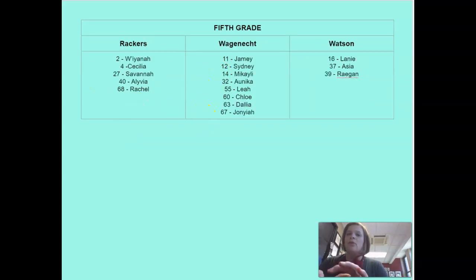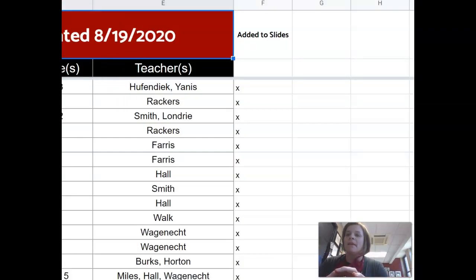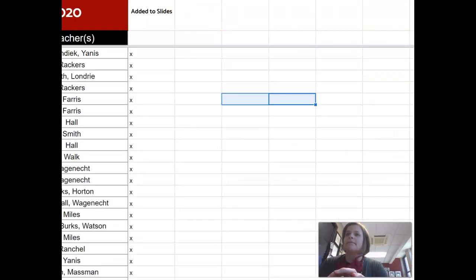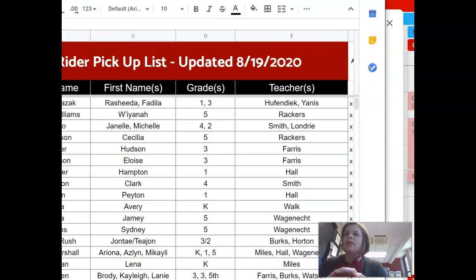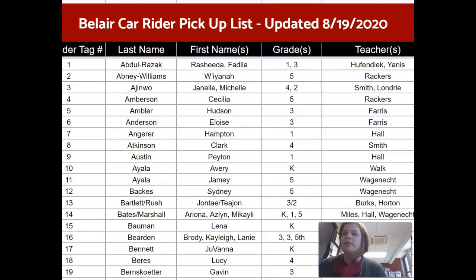Okay, so let me show you what the master list looks like. Sorry, I'm trying to figure out how to get it on this screen so you can see it. There we go. So this is a master list. It's in Google Sheets, and I'm going to put when the last time it was updated, because as we get new students, it will get updated. It has the car rider tag number, the last name of the family, the first name of the students in the family, what grades they are in, and who their teachers are.